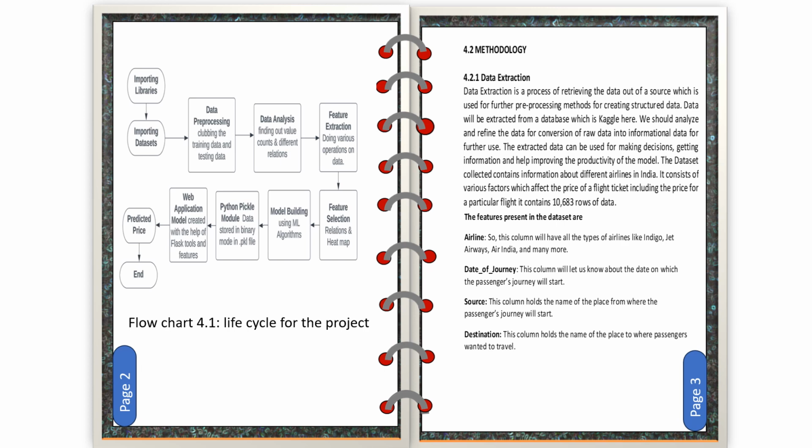Next, what are the methodologies that can be used? First one is data extraction. It is a process of retrieving the data out of a source, which is used for feature pre-processing methods for creating structured data. It has two datasets, one is the training data and the other is the testing data, which can be downloaded from Kaggle.